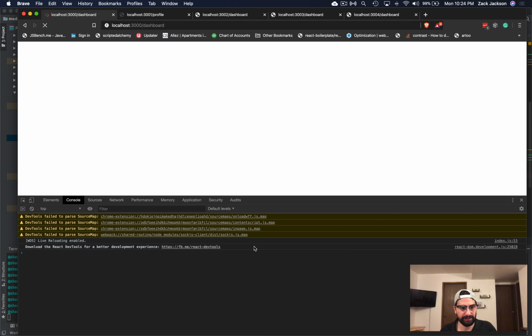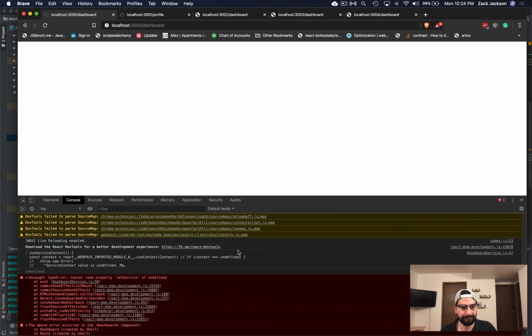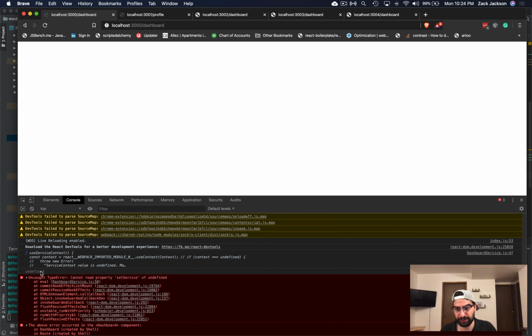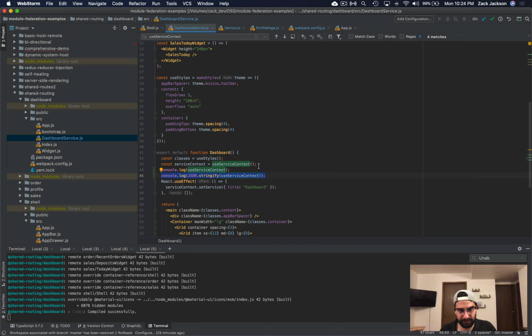So let's see if it's actually there when the render happens. It says it is in the console log, but if I stringify this, the function comes back undefined. So at the moment that the render happens, it's not here, even though it's supposed to be here.